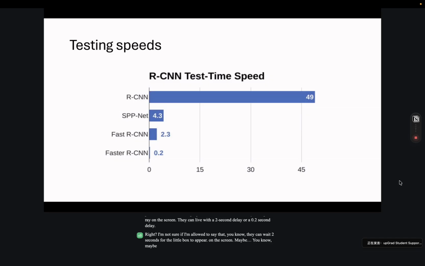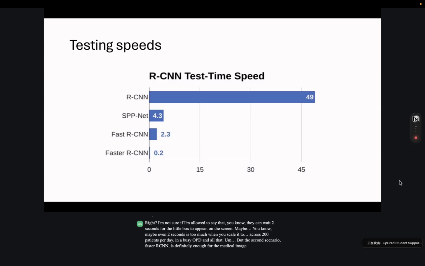Maybe even 2 seconds is too much when you scale it across 200 patients per day in a busy OPD and all that. But in the second scenario, faster RCNN is definitely enough for the medical image, right? You take a picture, and 0.2 or 0.3 seconds later, a little box appears around the lesion. Whereas in the first scenario, even 0.2 or 0.3 seconds would be too much because a lot of other steps need to cascade based on this first detection.